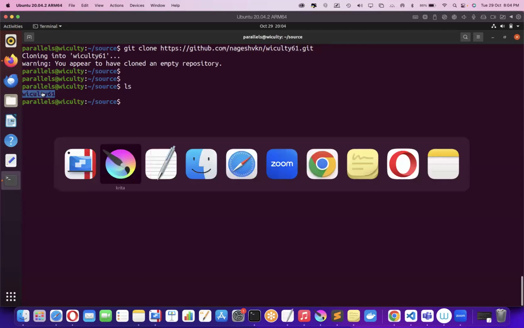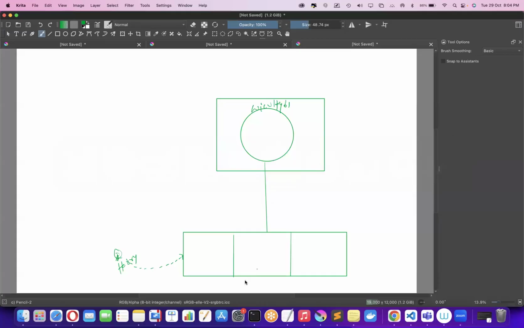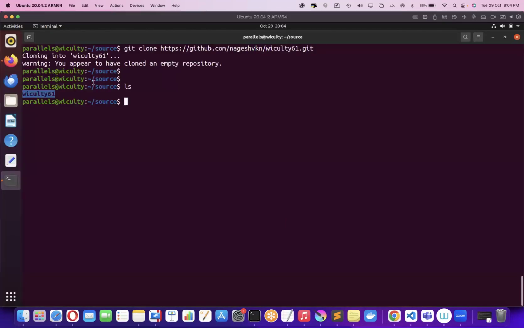See this, faculty61. The moment you clone it, it will create a directory matching your repository name. Inside this directory, what will be there? .git stays. Correct? See, there is a warning. You appear to have cloned an empty repository. Yes, we know, right? This is an empty repository. There is nothing. It's a new one.